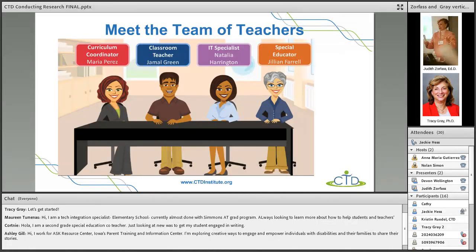Okay, let's go forward. This is the team. So as you can see, our team consists of four teachers that all have knowledge to contribute, knowledge to share. Sometimes this is called distributed knowledge. The knowledge that's needed does not all reside in one person, but it's distributed across these 4 educators.